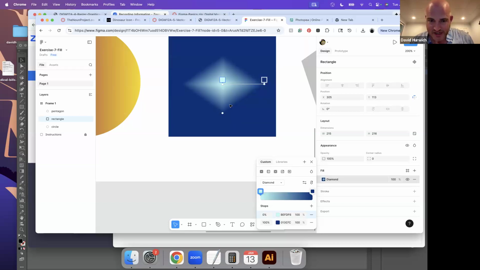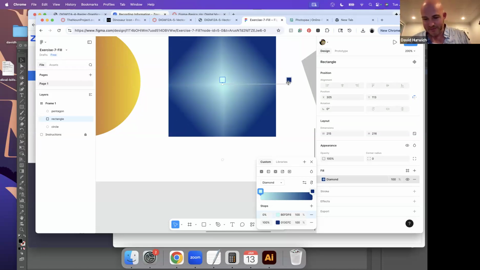Finally, we have a diamond shape. A diamond is kind of like the radial, the difference being that rather than going in a circular type design, it goes in a diamond type design.